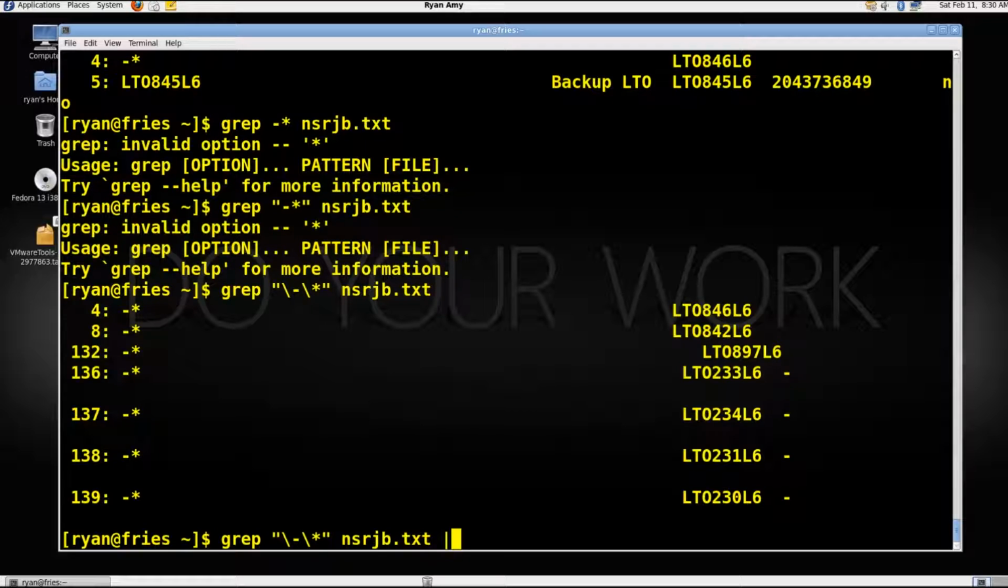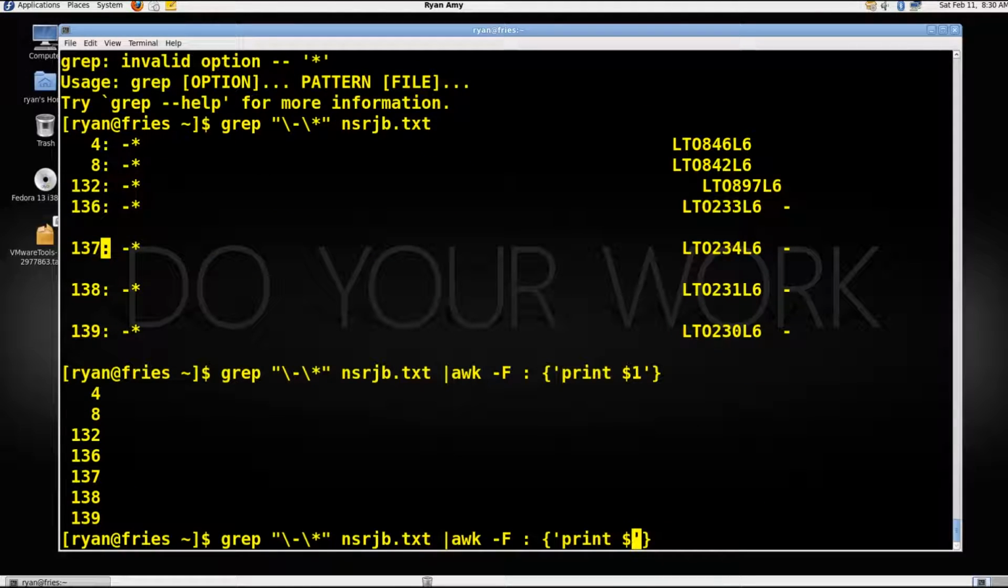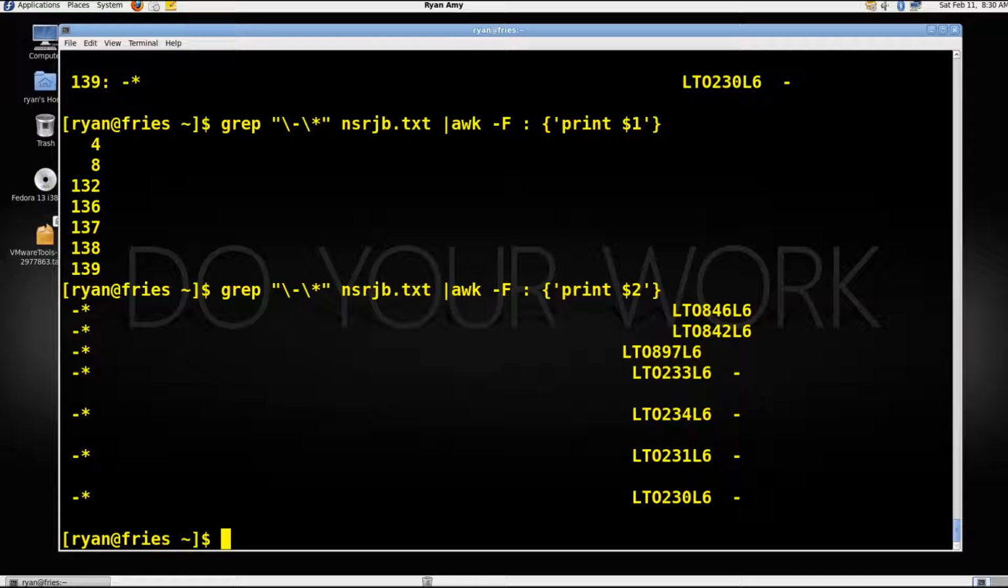Now this week you learned about a command called awk, and that'll allow you to split the text based on something. If I use the capital F flag, that gives you a custom field separator, and I want to split on this colon right here. So if I do print $1, that prints everything before the colon, and if I change that to print $2, it's everything afterward. I want the stuff before because that contains the line numbers.